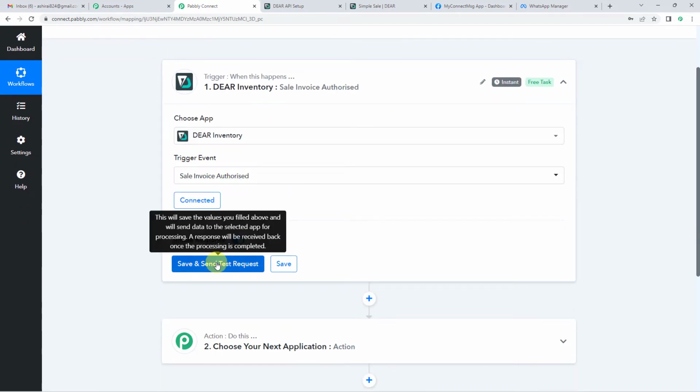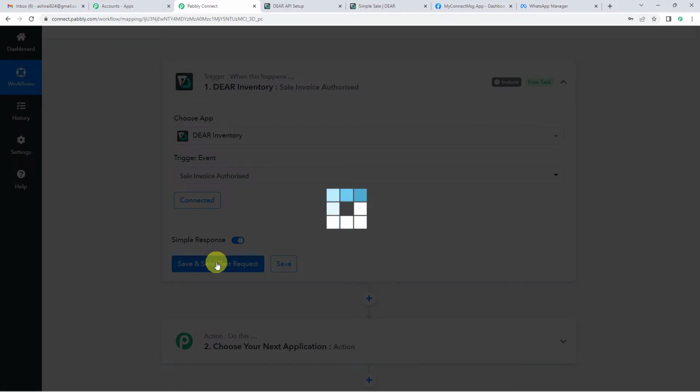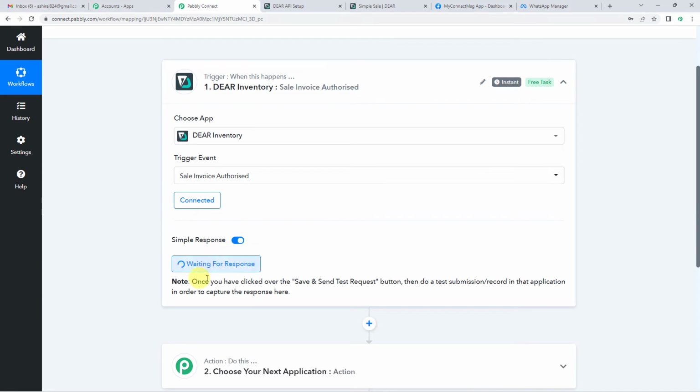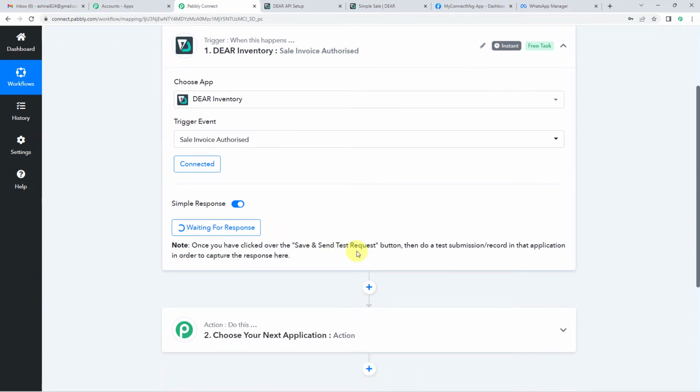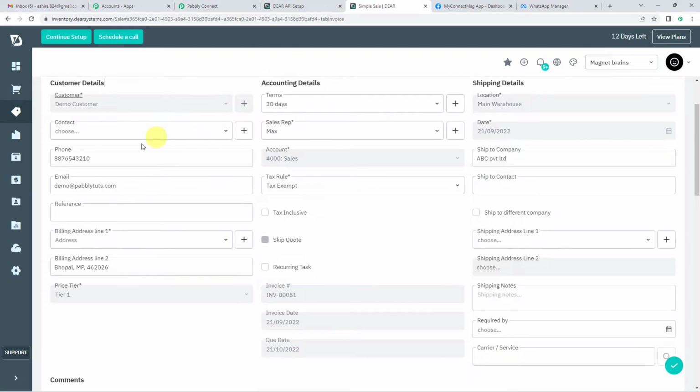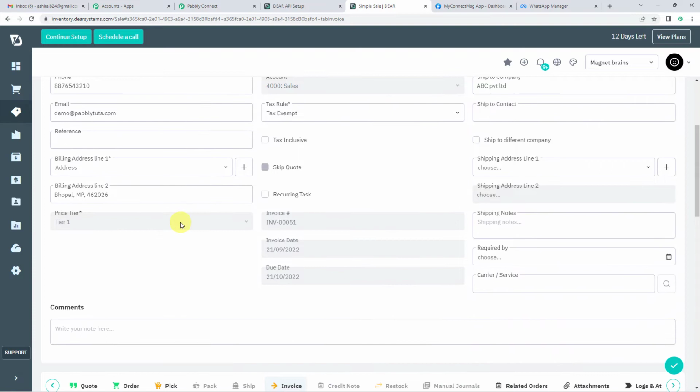Now let us click on save and send test request. You will see it is waiting for a response. So now what you will have to do is go to Dear Inventory and do a quick test submission, to ensure Dear Inventory and Pabbly are connected. Here you will see this is my invoice. You can see the details. The customer name is demo customer. The email address of the customer is demo@pabblytudes.com. And these are the details.